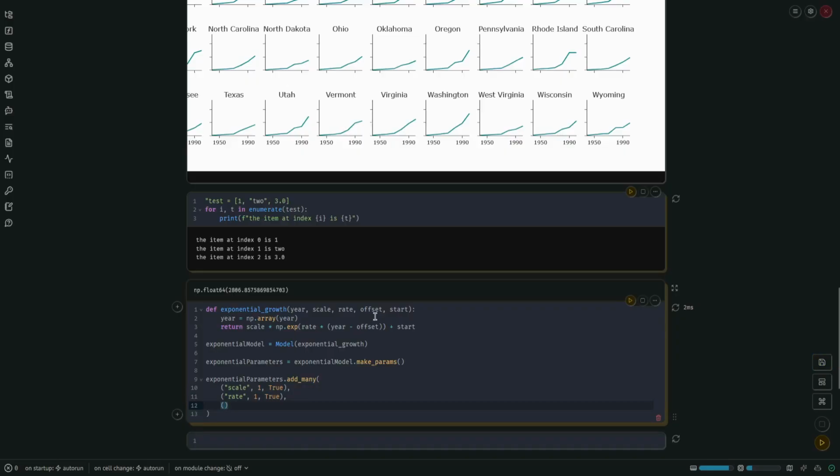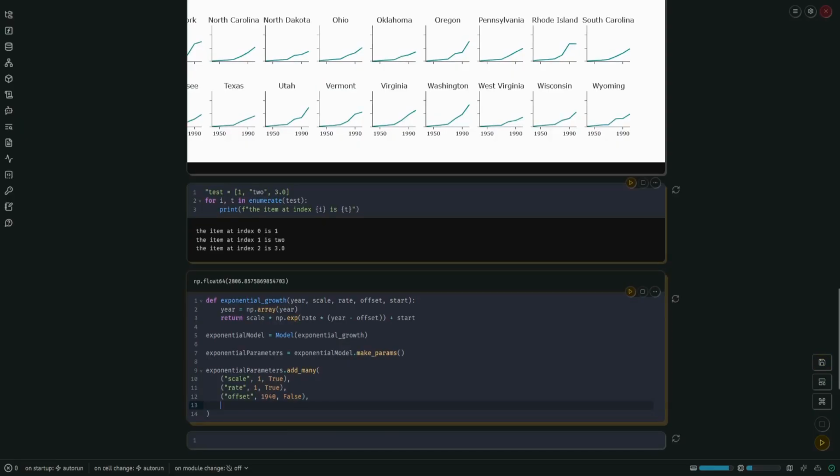The next thing is offset. So offset for us is the years basically that we started at. So 1940, that is 100% what it is, and we don't expect that to change. This is a parameter that will not change. Our data starts at 1940. So this is somewhere I would say false, because I don't expect this to need to be adjusted.